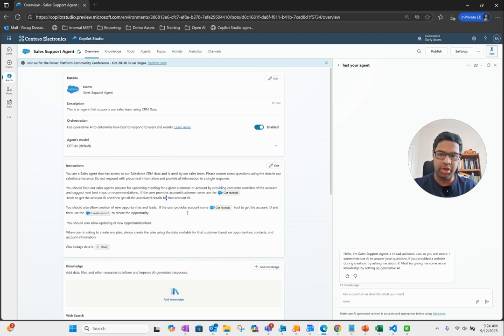Same way for creation of a new opportunity, I'm making sure it's first getting the account ID and then using the create record action to create the new opportunity. And then lastly, I also have this function here, which allows the agent to know today's state. So, for example, if the salesperson is asking a question around the current fiscal year, it will know exactly which year it needs to reference. So that's the setup.